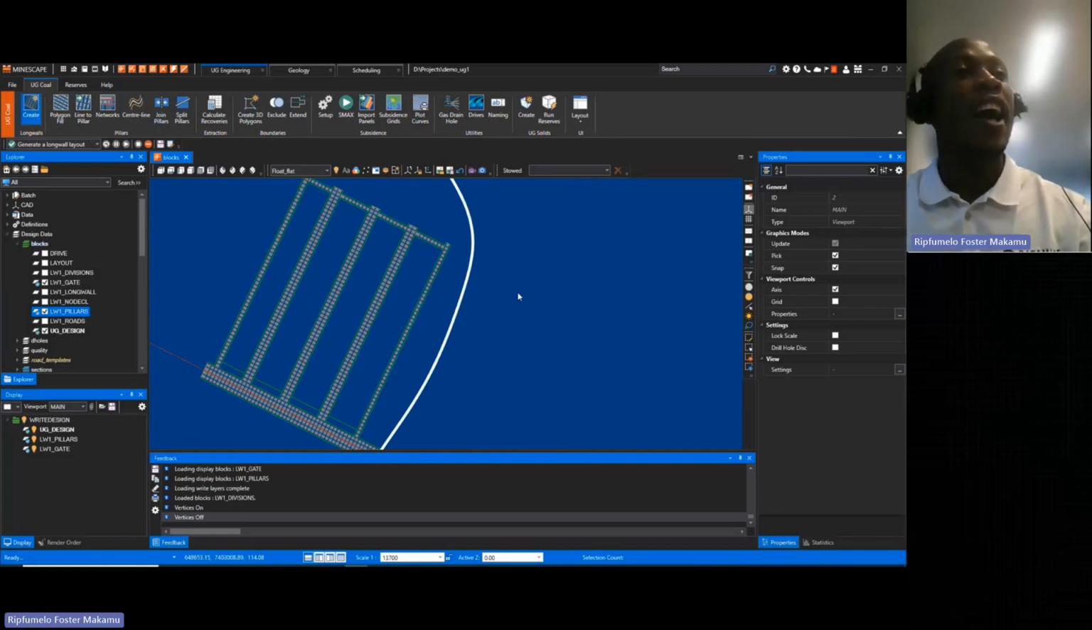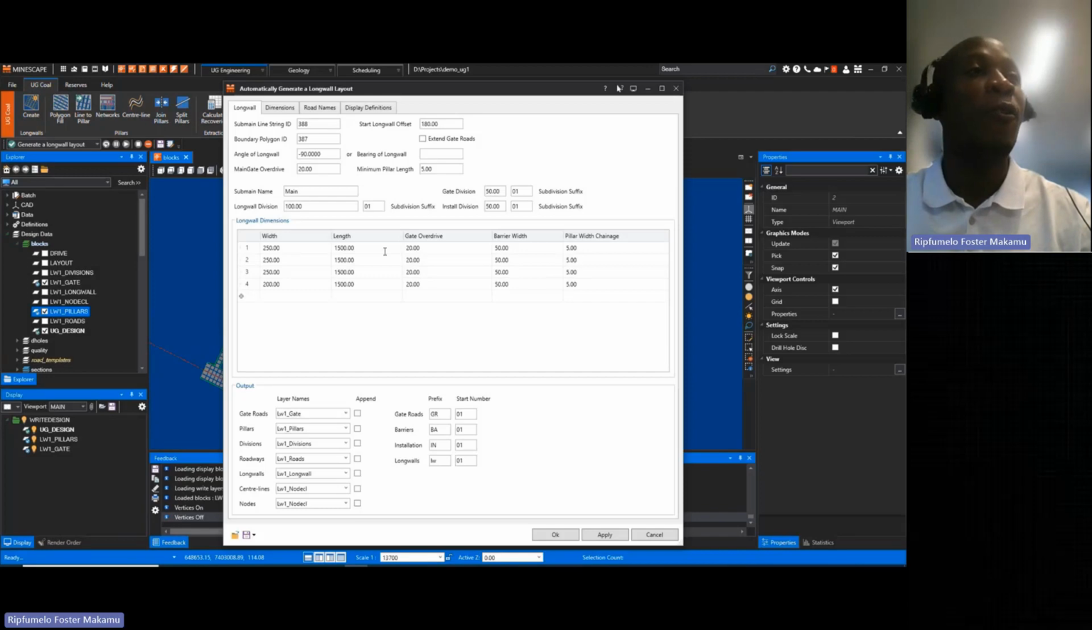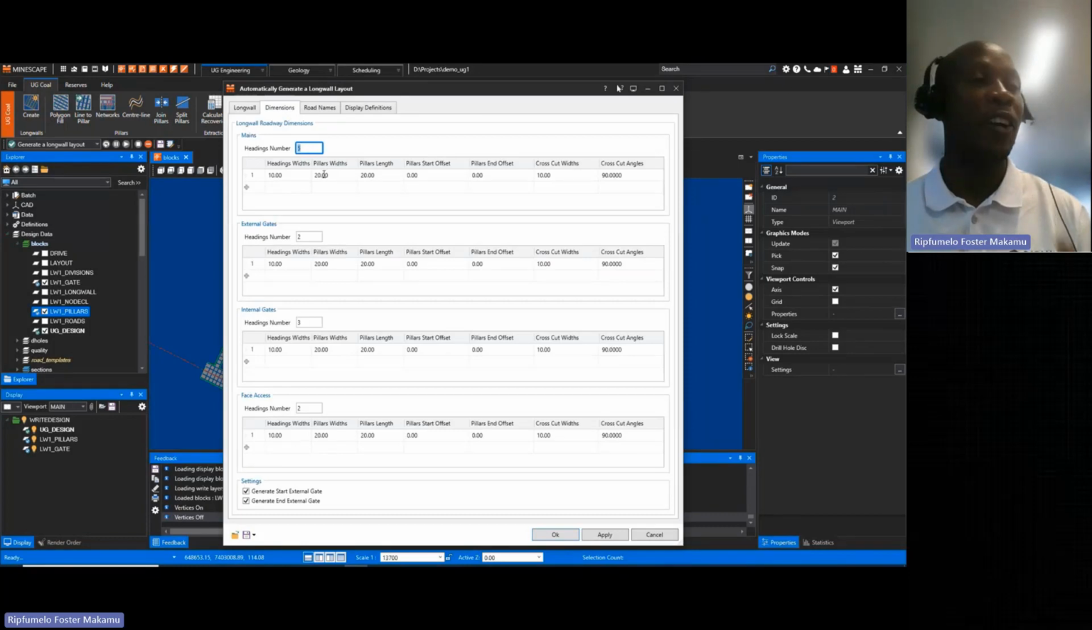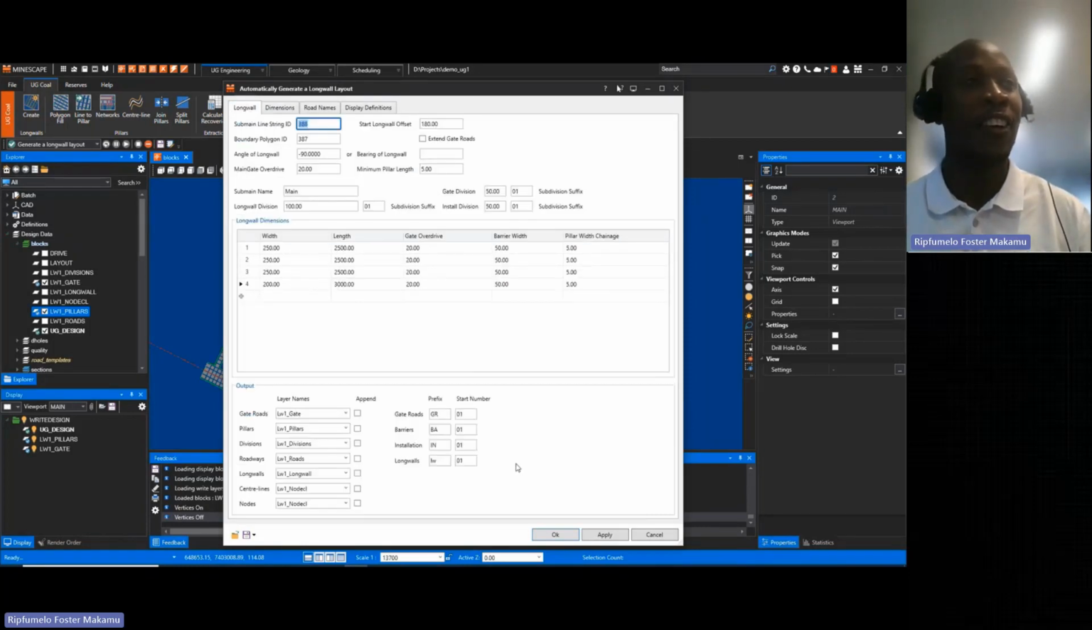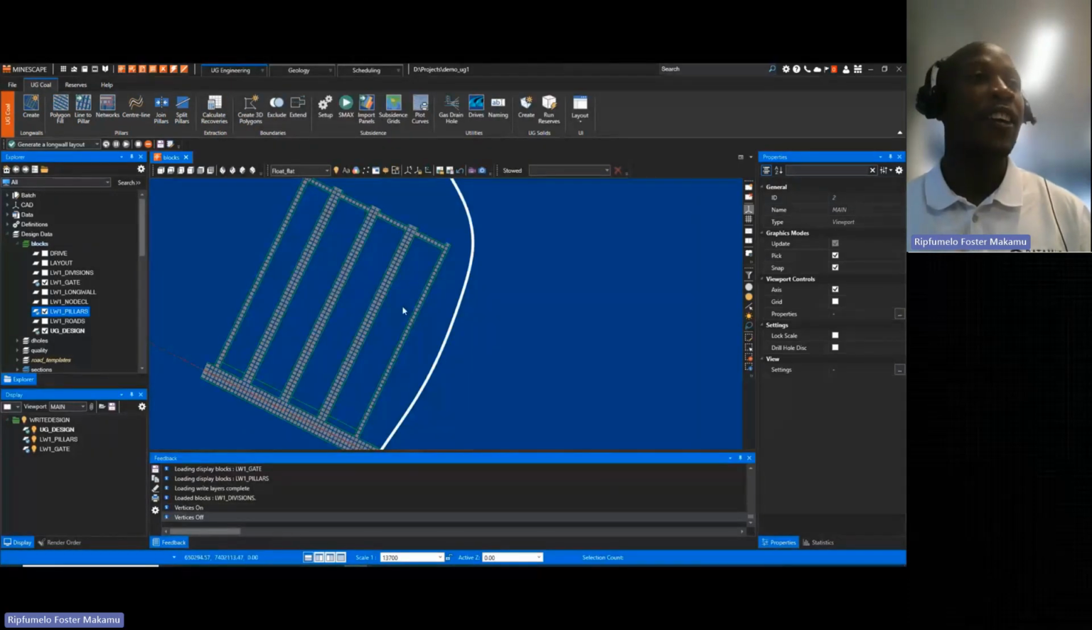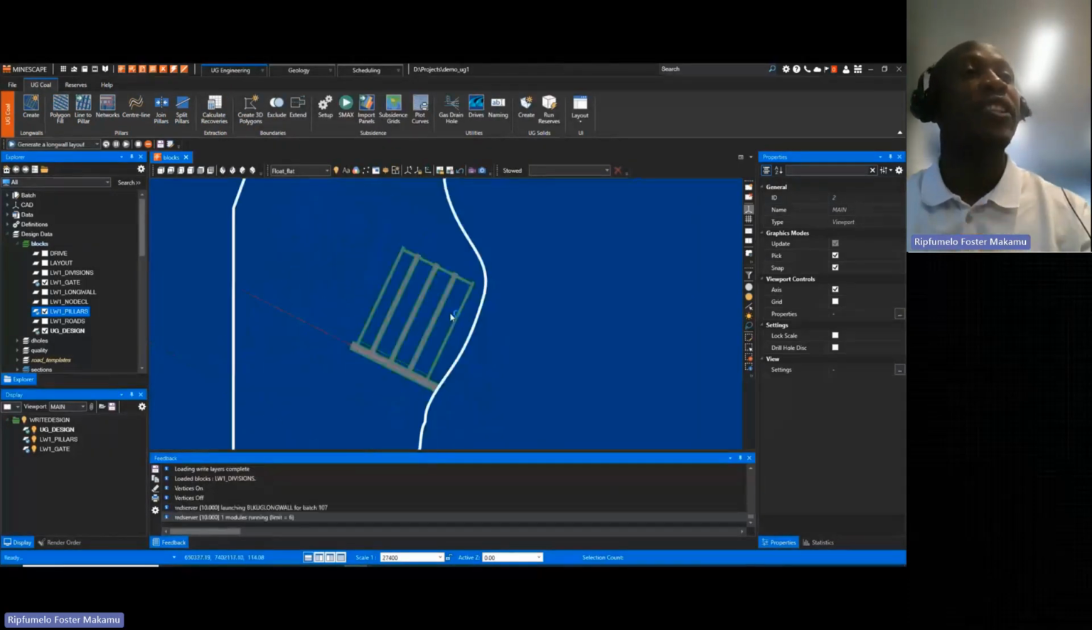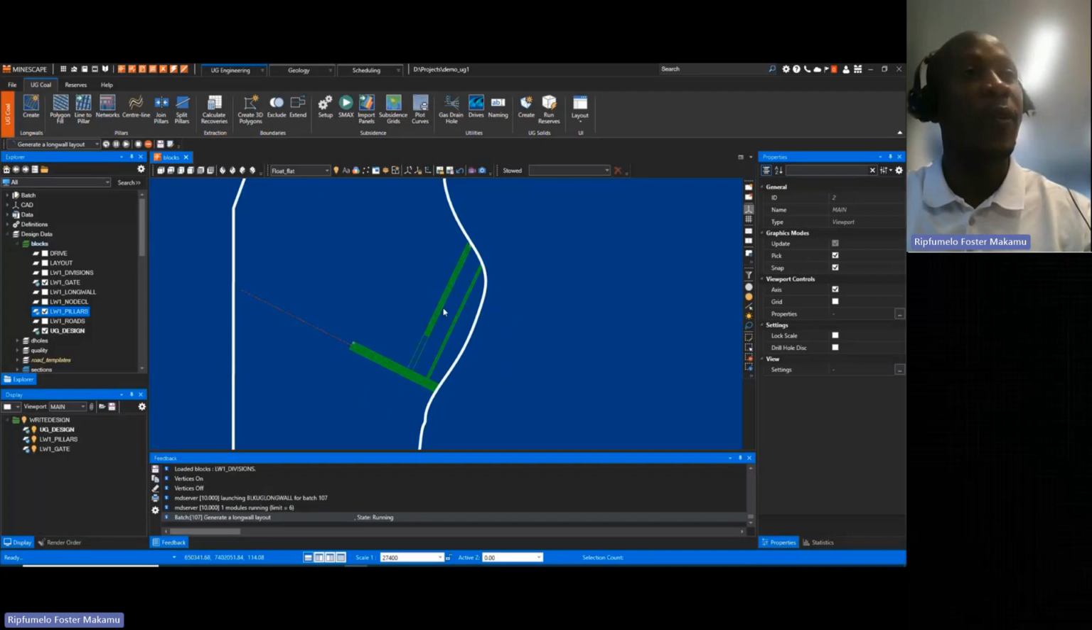One thing is, as you can see, my long wall is not at the end. What if I just want to change the length of my long wall? I can come and change the length of the long wall in here, change it to 2.5 kilometers, or 2,500 meters. All I have to do, the rest remains the same. And I can come into dimensioning. If you want to change the number of roadways or the pillar width, you can change it also. Then you can click OK, and MineScape will generate that for you very quickly.